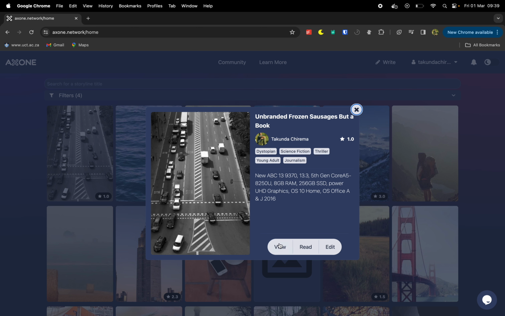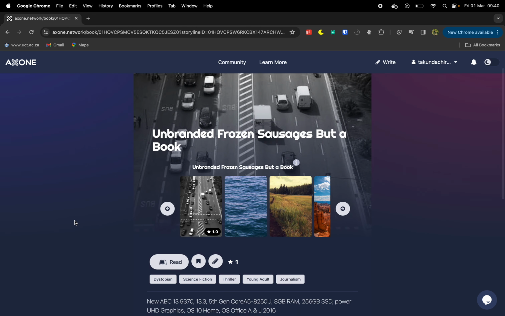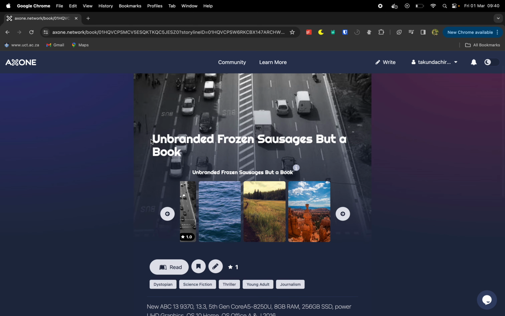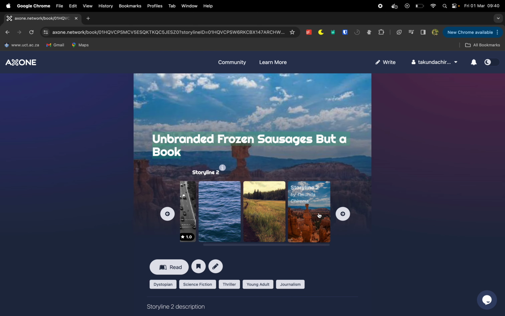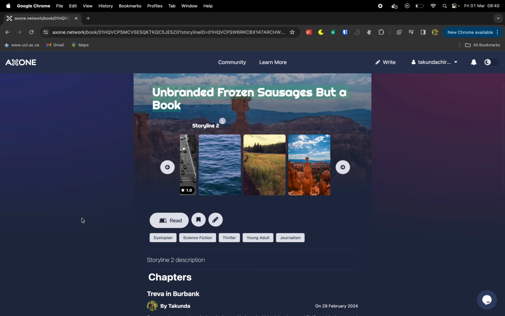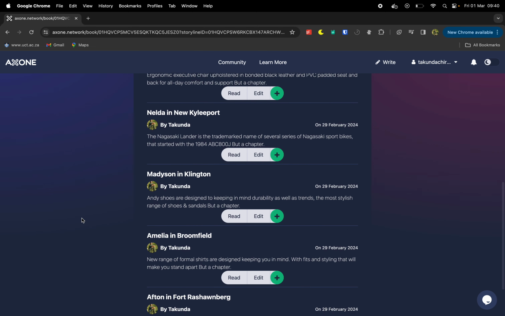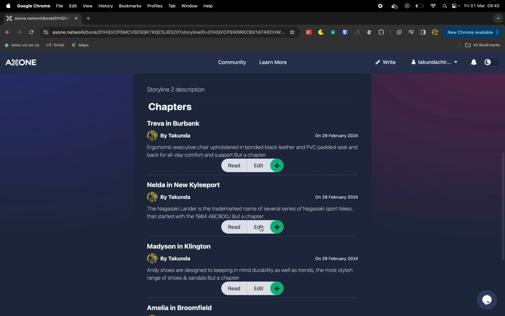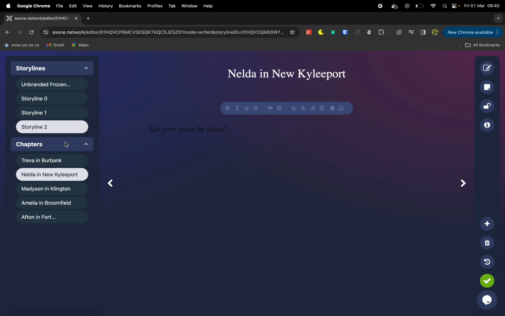And so here I'm going to open a storyline, and here I'm on the storyline. I can also see that the storyline is called Unbranded Frogs and Sausages, but there are a number of storylines that are branching off from each other in this book, and these are the chapters in that storyline. And so I can go ahead and maybe edit a certain chapter for a certain storyline, and these are the features or the buttons for editing different parts of the chapter.